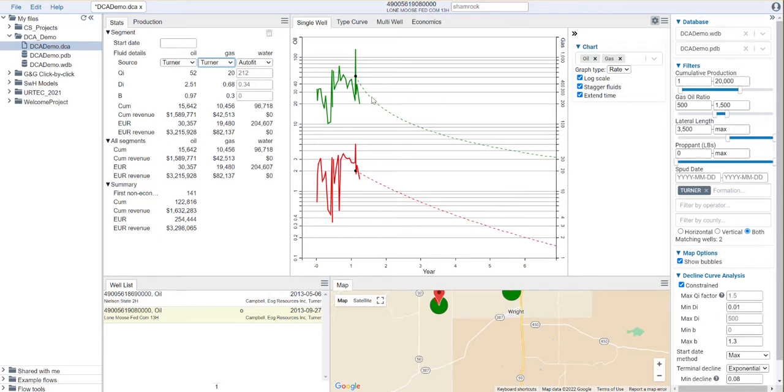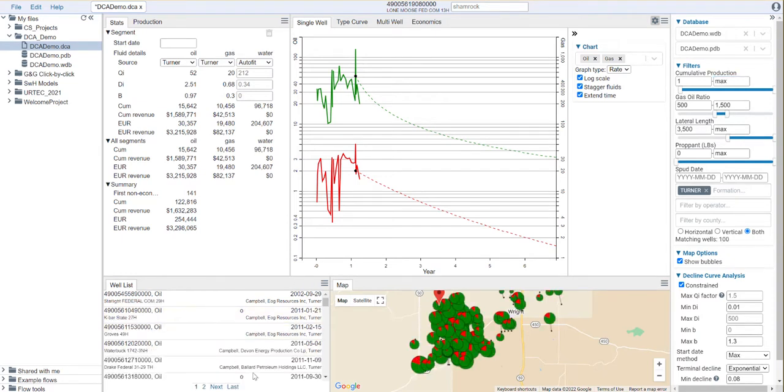Okay, so that is how we can apply both an automated fit to wells with longer production histories and a type curve generated projection for wells with shorter production histories. What about for wells with a more complex production history? Let's take a look.